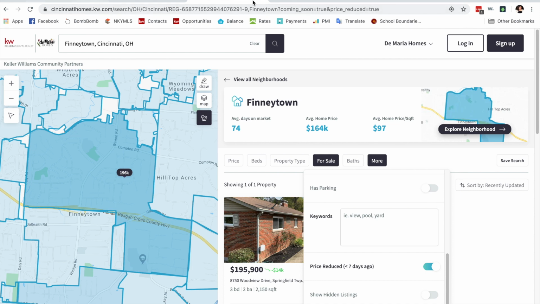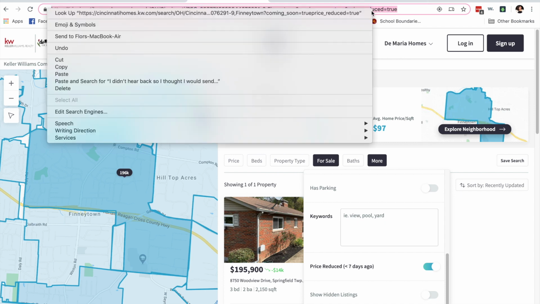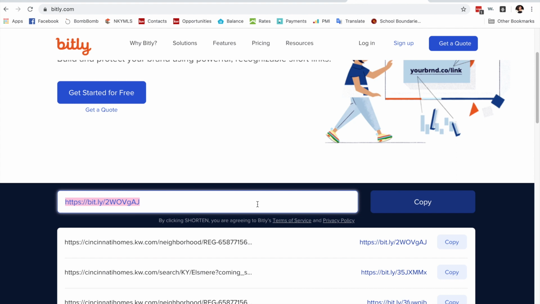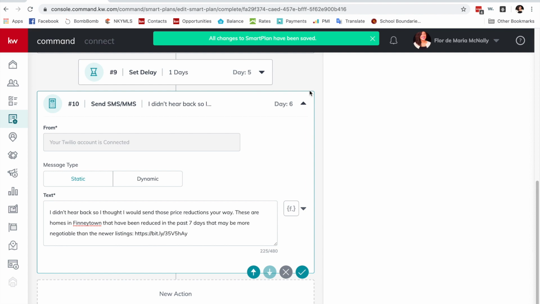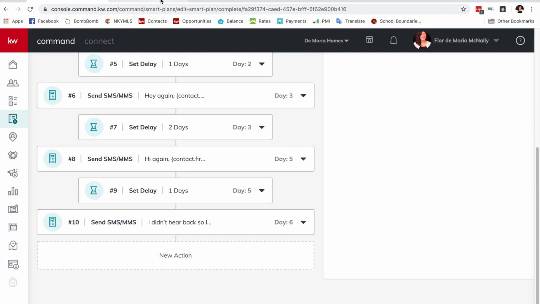Okay, this URL up here is an auto updating link, right? Because all it says is, hey, for this neighborhood, Finneytown, coming soon and active equals true, and price reduced is true. So this is already preset our filters. So we're going to cut this, paste it into Bitly, shorten it, and copy it. So now when they click on here, they're going to get only the price reduced listings in Finneytown on your website that auto updates. And there's a really cool way to use that kind of link for a Facebook ad, and I can do a video on that as well. There's so much stuff you can do in here. It's awesome. Okay, so that's day 6.